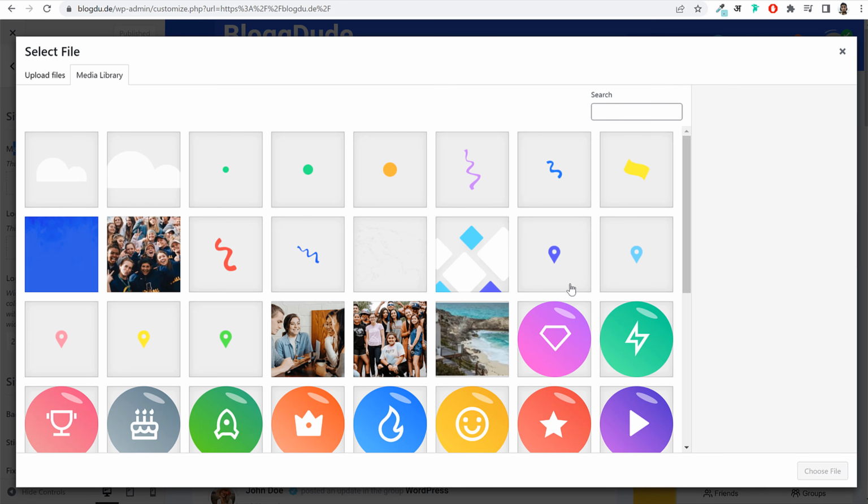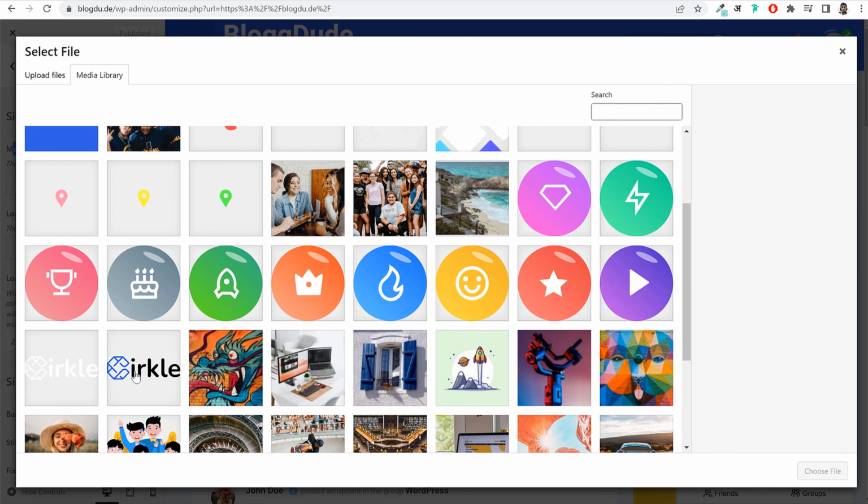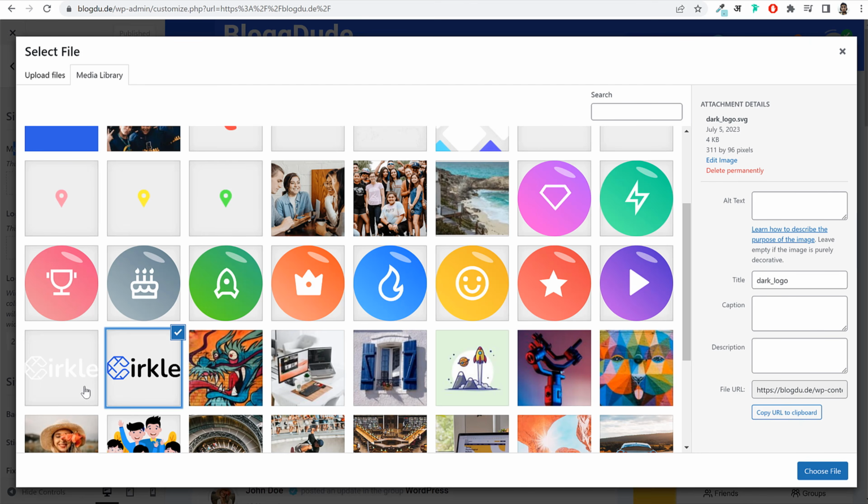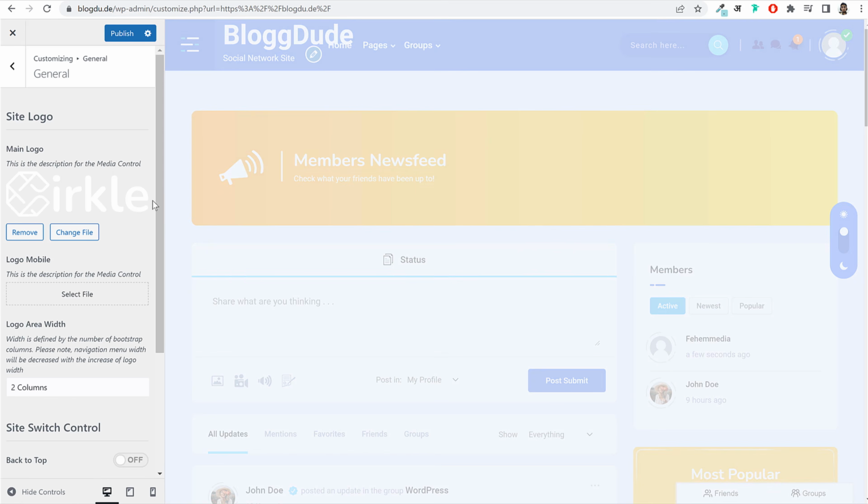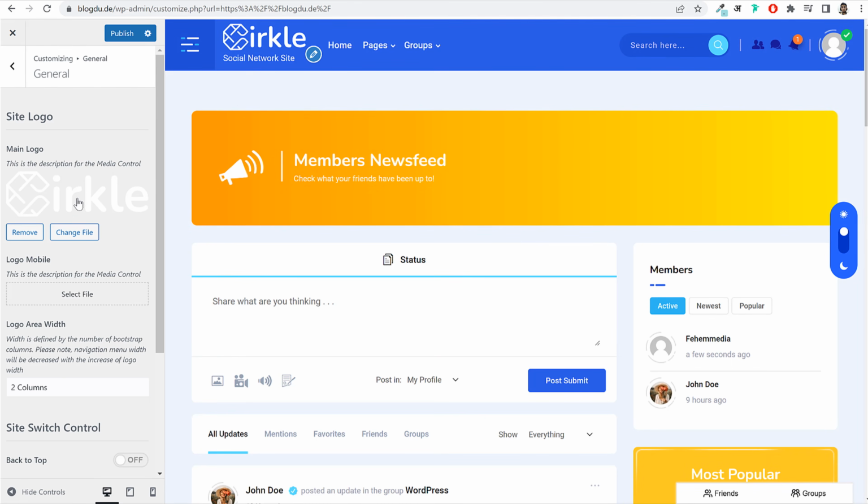For the logo, I've already given you these logos. So this is going to be my logo. I think the white one. Yeah, the white logo is going to be our header logo. Now, obviously you don't have to use this Cirkle logo. This is the dummy logo. You can create your own logo and upload it over here.